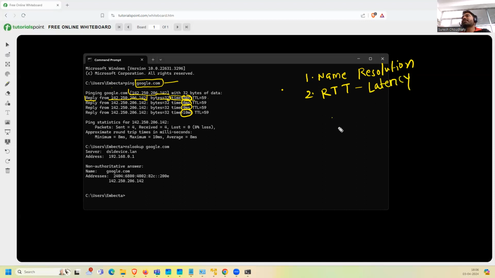The higher the latency, the less reliable the connection, or the less the speed. You can say less speed.